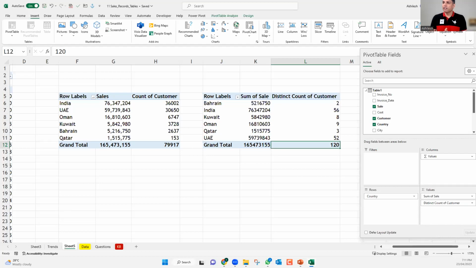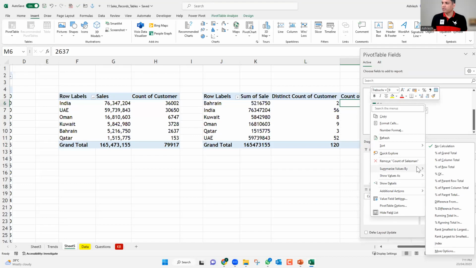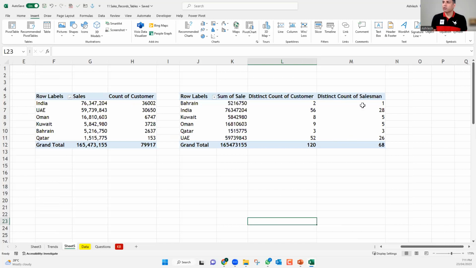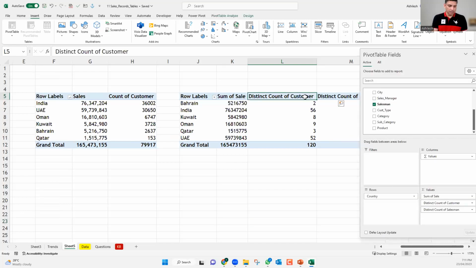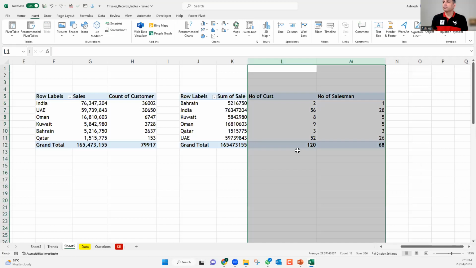Okay. Everyone clear about the number of customers? Chat is open. Let's say you want to know how many salesmen are there in each country. I can bring the salesman column the same way, and then I can right click, summarize values by distinct count, and then it gives me the total number of customers and the total number of salesmen. I can rename these to number of customers, number of salesmen. And that makes my pivot table more meaningful.